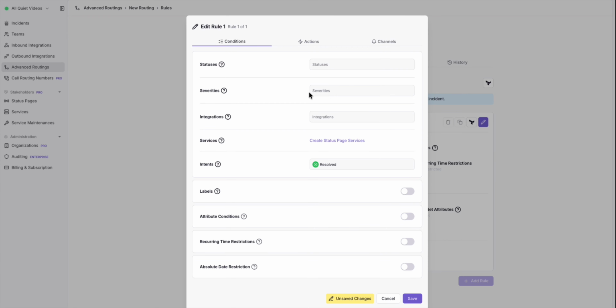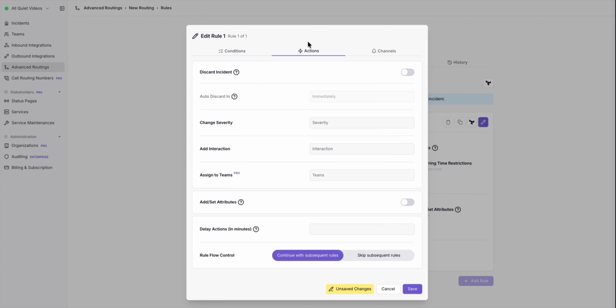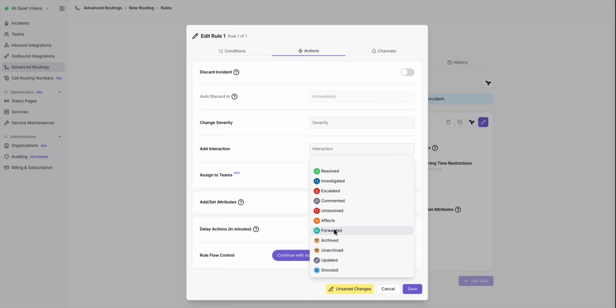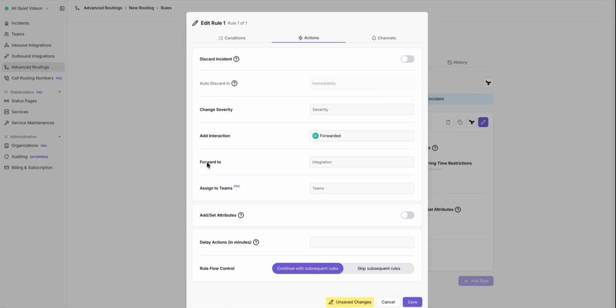Now, in the second step, we need to define the action. So what we need is to automate the forwarding intent, the forward action. So what we do here is we click on Add Interaction, select Forwarded, and then we will receive an extra field saying Forward to, and this is the integration that we described earlier on, the Google Sheets integration, which we have to select in this step. The result is that every resolved incident now gets a new Google Sheet entry. The channels are skipped for now because we focus only on automation and not on noise reduction.